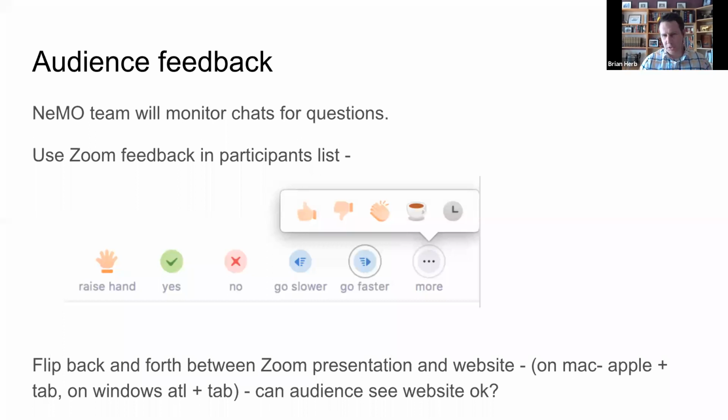we're going to first talk a quick word about the nitty-gritty of the presentation itself. In the age of Zoom, it's kind of a tricky thing to do a workshop like this. So the NeMO team will be monitoring the chats for questions. That's one aspect of it. And the other thing you can do, within Zoom itself, if you go down to the participants section, there's various icons that you can use for feedback.